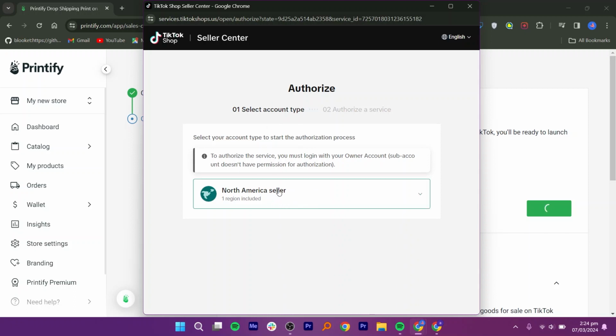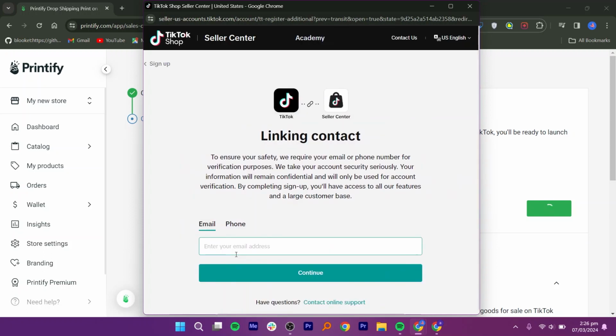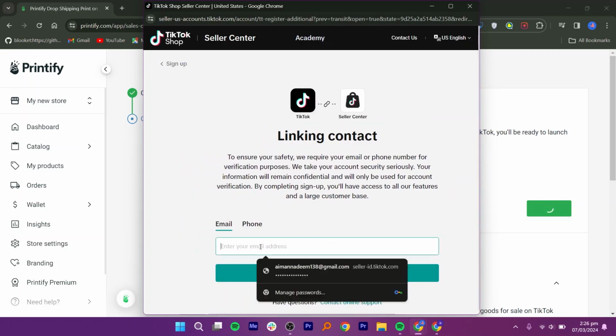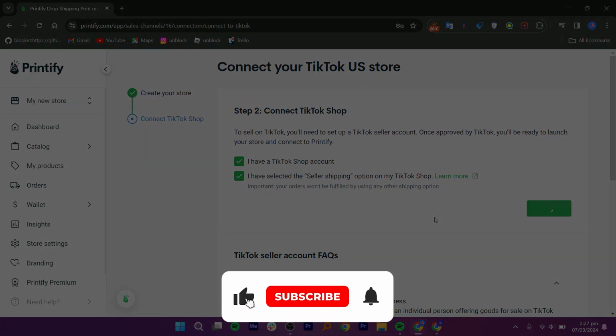Choose North American Seller and verify your ID if you haven't already. Enter your shop's information honestly. Then click on the Authorize button. Once done, Printify and TikTok Shop will be connected. That's how you can connect Printify to TikTok Shop.